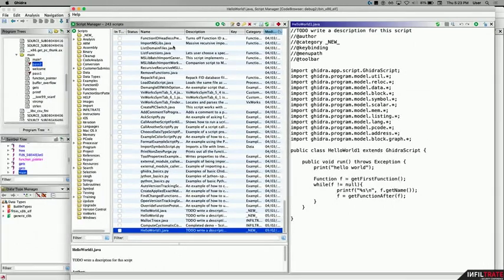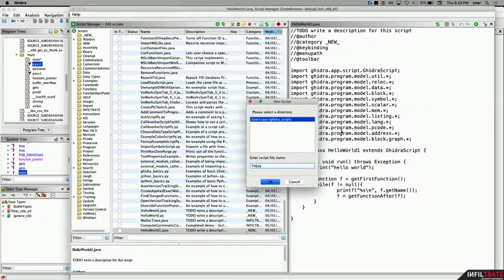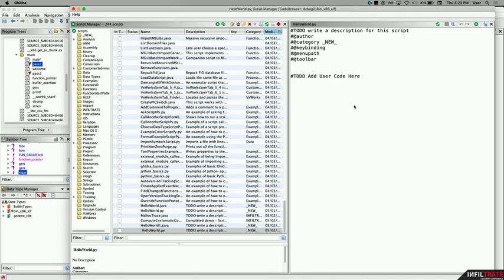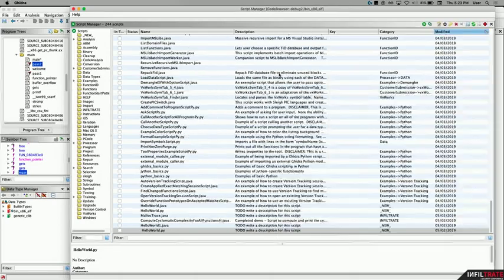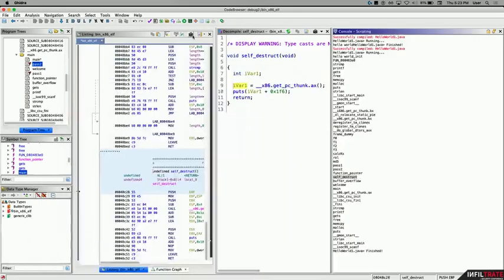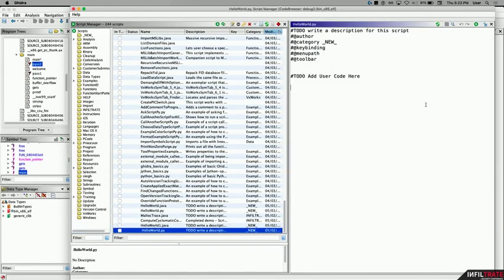Let's also show off the Python API. So I'm going to do the same steps. Click the new script button, choose Python. Let's call this hello world.py. And Ghidra sometimes has a bug where you will not be able to click into an editable buffer. So I'm just going to reopen this window. There we go.